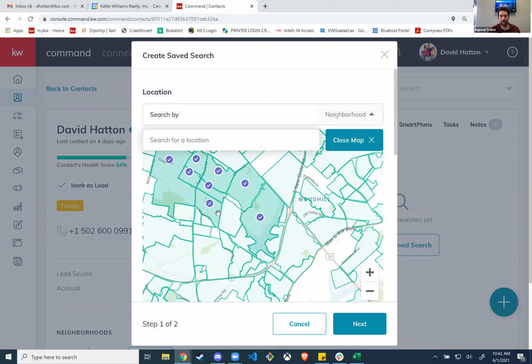A few people I've heard complain a little bit that if I want to do specific sections, I have to click on a bunch of different areas. You could also do zip code. That's a larger geographical area. So either of those you can do.